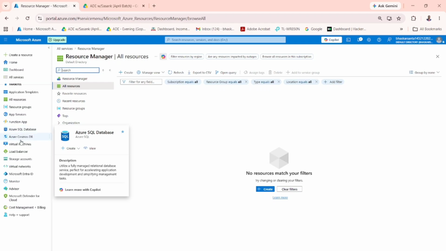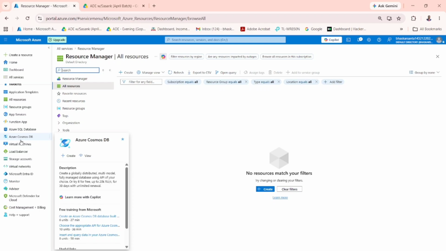Okay, so next is Azure Cosmos DB. What is it? Azure Cosmos DB is a Microsoft globally distributed NoSQL database service designed for high performance and low latency. Okay, it generally supports JSON documents, key-value data, graph data, and column family data.